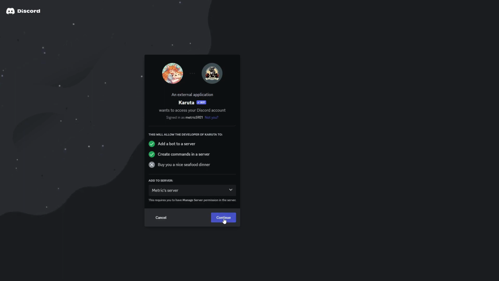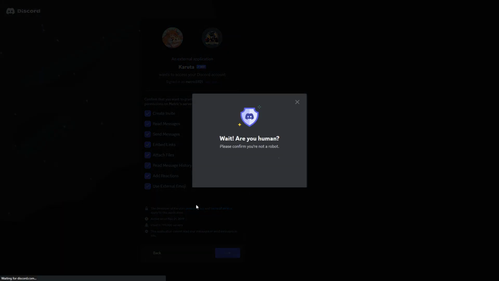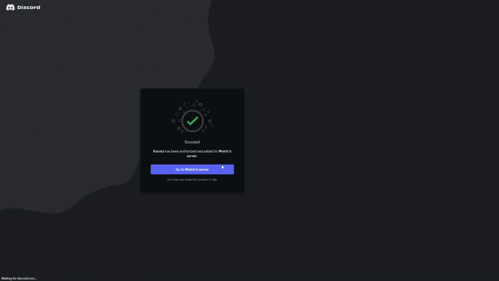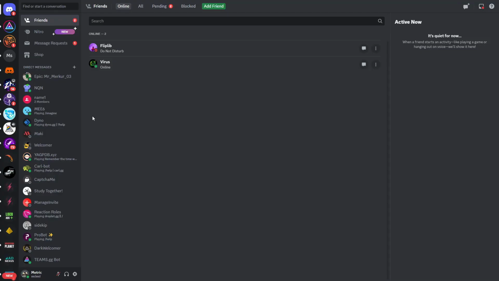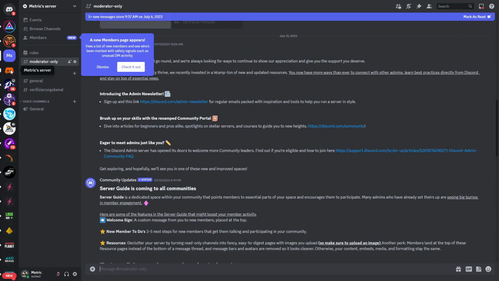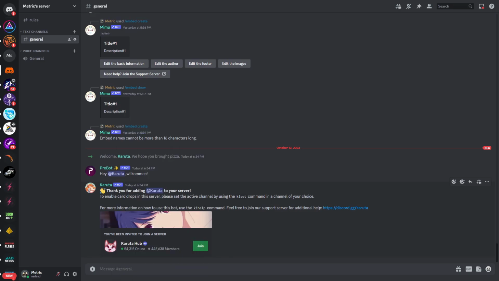After you found the server, you can click on continue, and then you can see here are the permissions that you're granting this Karuta bot. Now if you're fine with that, you can click on authorize, and then you quickly need to confirm that you're a human. After you've done that, you can see that Karuta has been authorized and added to my server. So if you go into Discord, we check the server, we can see that the bot has been added and Karuta is now in our server.